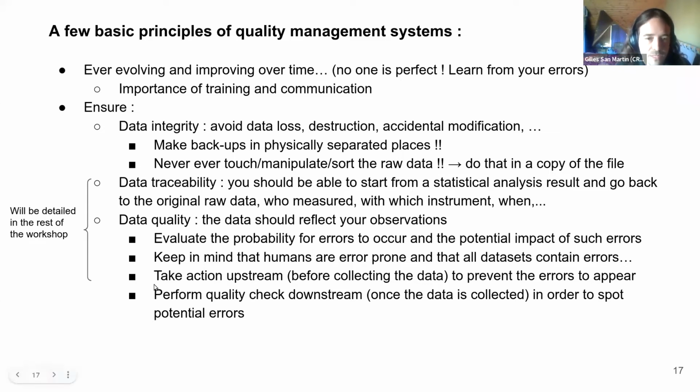And then you can do two things. First, you can take action upstream, before collecting the data, in order to prevent this error from appearing. There are very simple actions that can help to do that. We will see that afterwards. And the other one is, once the data is collected, you know that maybe there will be errors in it. So you should have some data quality checks afterwards, after the data is collected, in order to spot these potential errors and take action on them. The core of the rest of the workshop will be about this part. But first, I will just speak a little bit more in detail about data integrity.